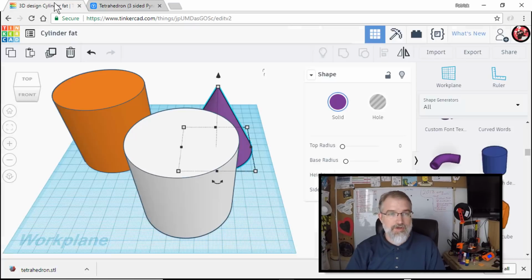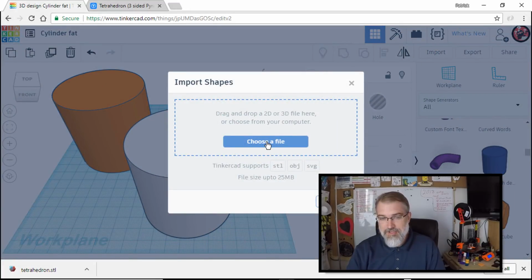And the nice thing is if you go into Tinkercad, you can actually import STL files into Tinkercad, which is really cool. So pretty much anything you find on Thingiverse, you can import into Tinkercad. Now I think sometimes it does dumb it down a little bit depending on what the shape is. So I don't know how perfect. I haven't tried to do anything complex. Let me go over here and click import and then choose a file.